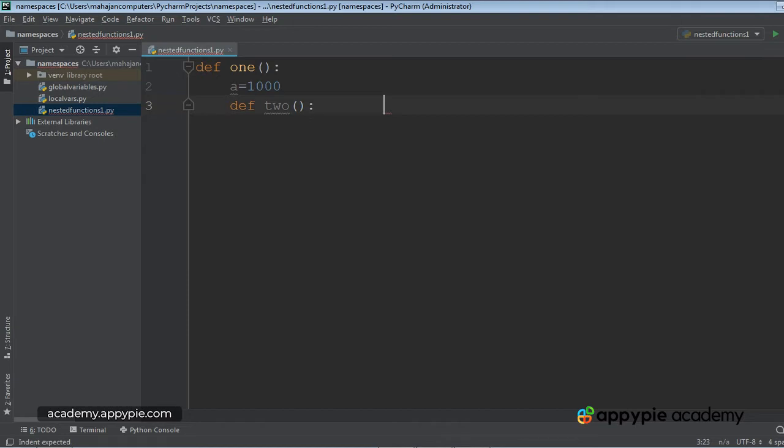This is my inner function, or you can call it nested function, and the one with the name 1 is the outer function, or you can call it nesting function. Okay, so far so good.